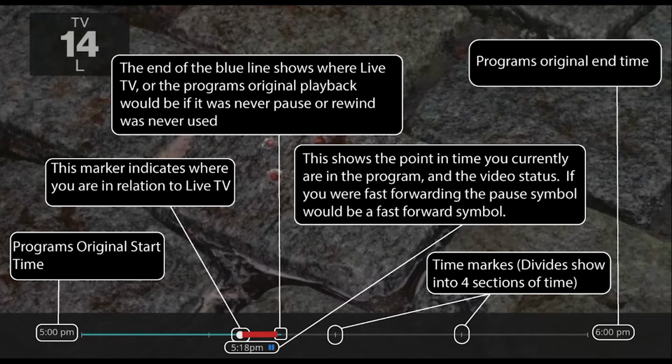The space between the white marker indicating where you are in relation to live TV and the end of the blue line, which indicates where live TV is in the original air schedule, is how much time you have built up by rewinding or pausing the program. You can only fast forward the time indicated by the space between these 2 points. Live TV will automatically stop fast forwarding as you have no more built up time.